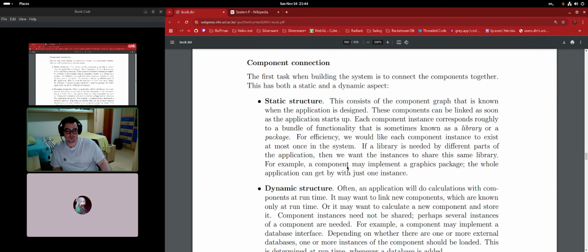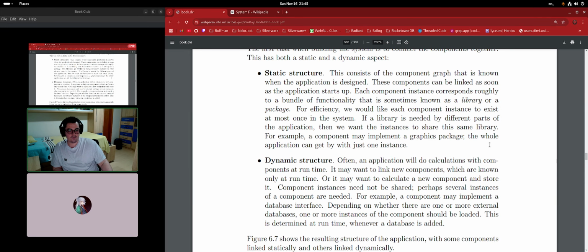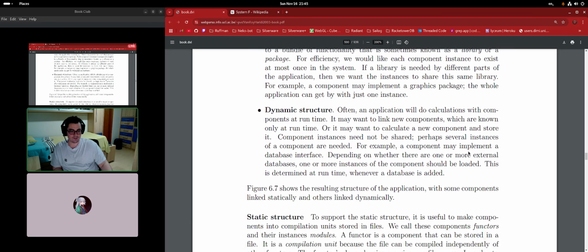And then it goes to static versus dynamic structure. This consists of a component graph that is known when the application is designed. These components can be linked as soon as the application starts up. Each component instance corresponds roughly to a bundle of functionality that is sometimes known as a library or a package. For efficiency, we'd like each component instance to exist at most once in the system. If a library is needed by different parts of the application, then we want the instance to share the same library. For instance, a component may implement a graphics package. The whole application can get by with just one instance.